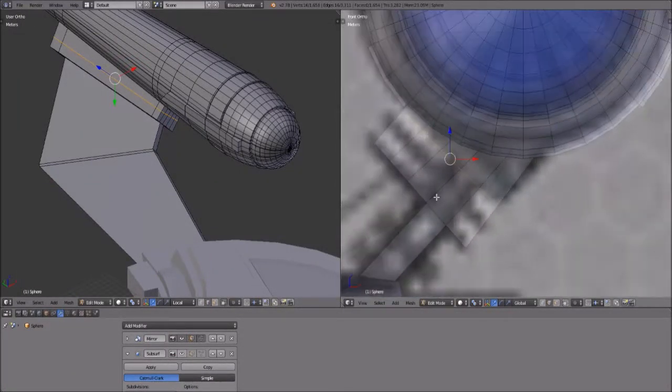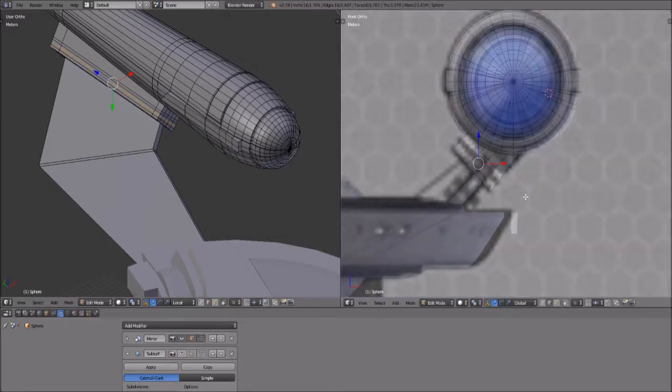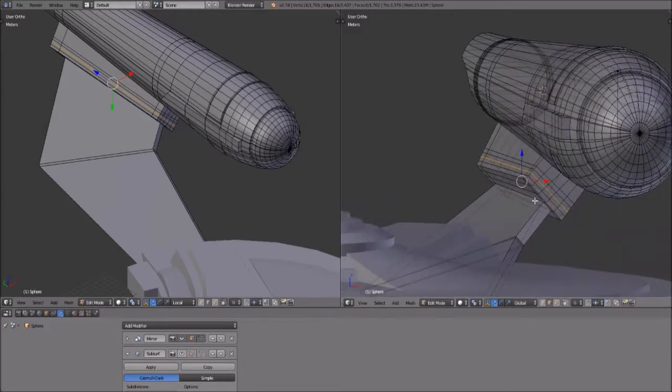Now from here, we're going to press Control R to add in some additional edges here, like so, just to plot that out. So there we go. I think that would work out great. Yeah, that'll do it.